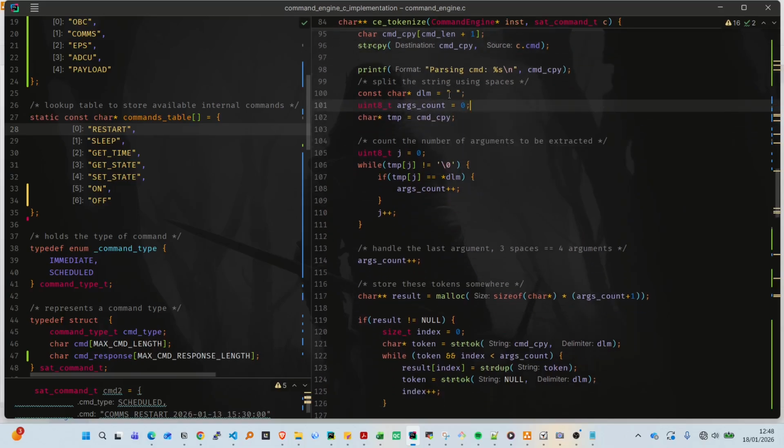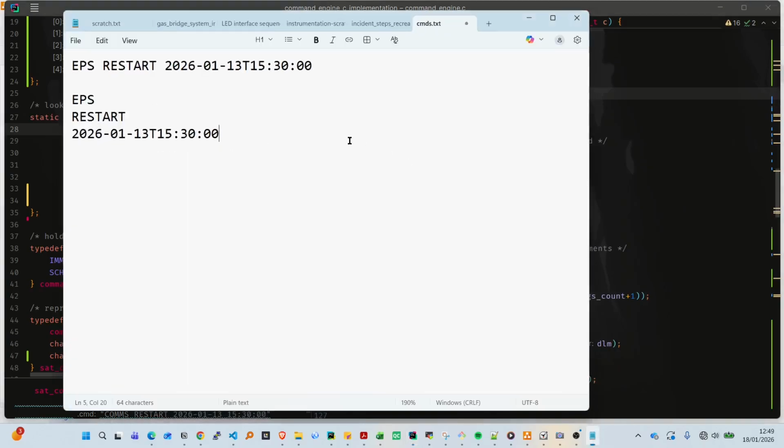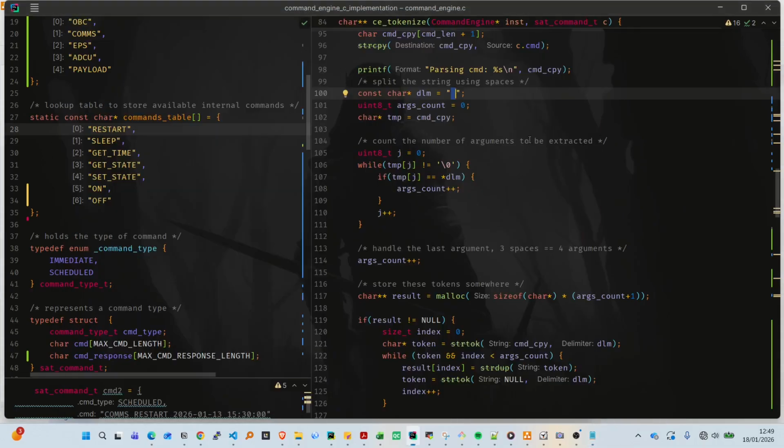Basically, what delimiter are we using? I'm using a delimiter that's a space for my case. So this is a space, this is a space, okay, there's no other space. So this is 1, 2 spaces. So 2 spaces in my command engine means 3 arguments, right? 1, 2, 3, or 3 tokens.